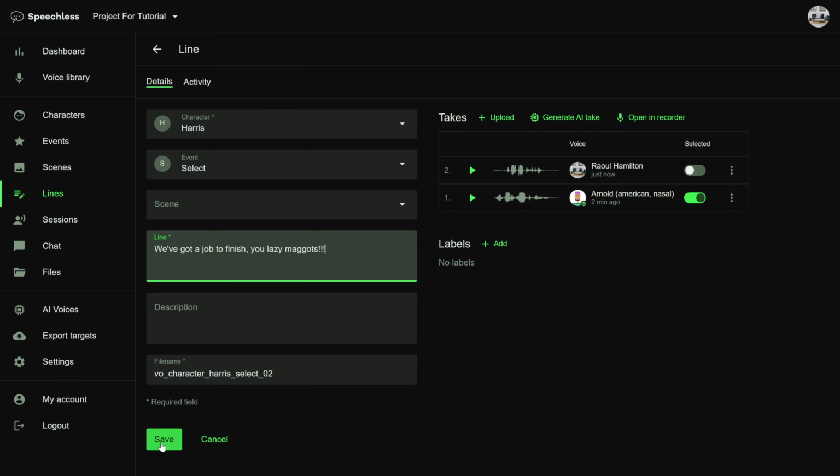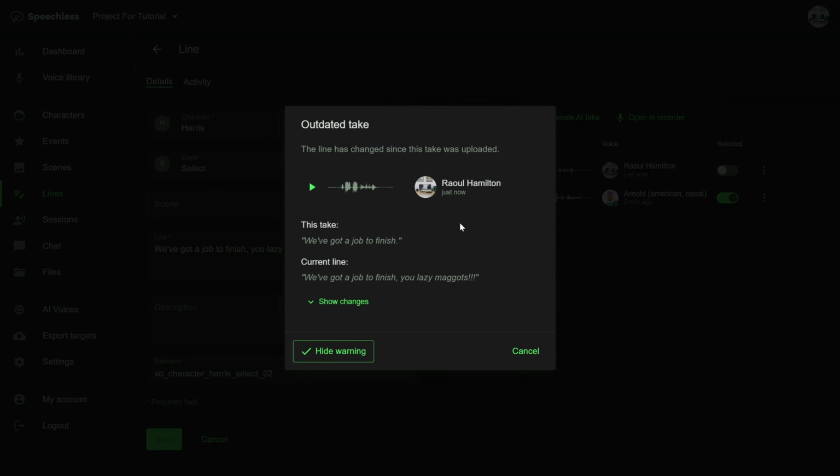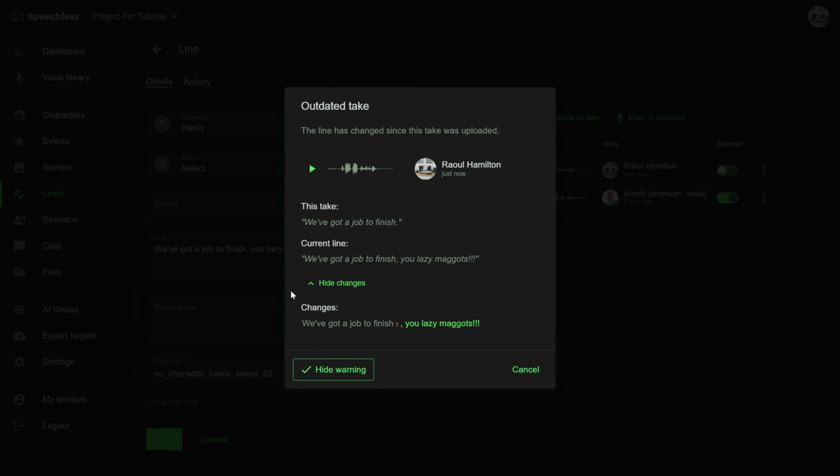Alright, so we got a script change here. I'm going to save that. The first thing that happens is that we can see that the system is tagging both of these takes as outdated takes now, which is really helpful because this can be filtered in the lines view to find all the takes that are outdated. And we can get a little pop-up like this to see exactly what has happened. We see the old take and we see the current line. And we see the changes that's gone into this.